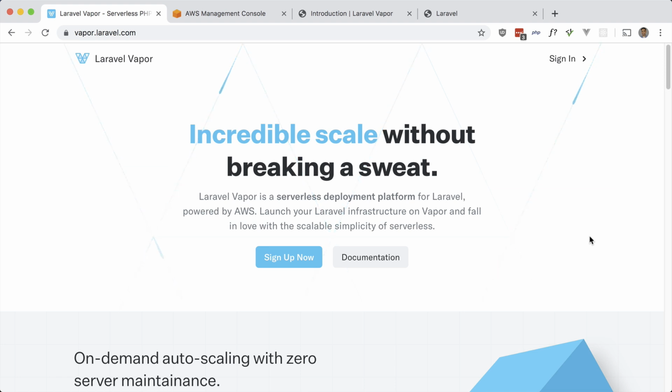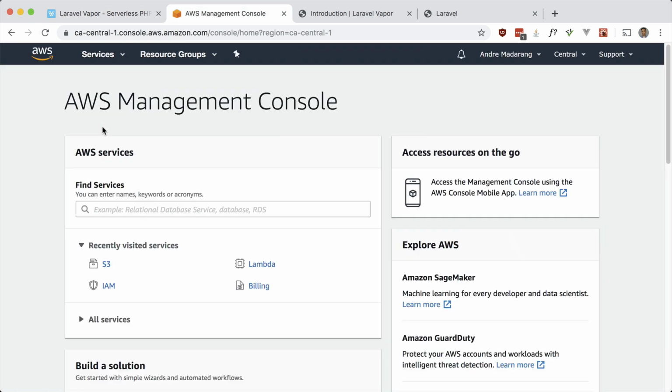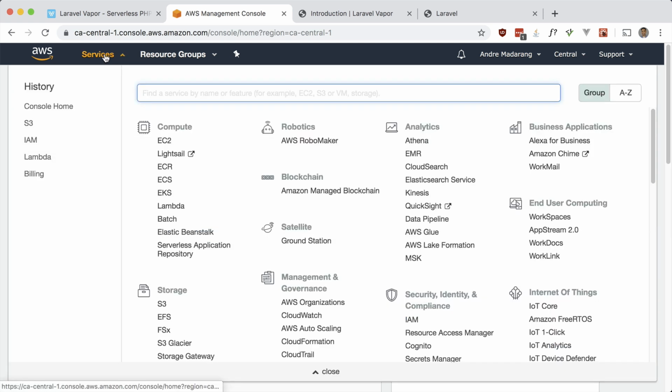So with Vapor, you're obviously going to need an AWS account. I didn't think I had one, but I guess I did, and it's tied to my Amazon account. You're going to need to create an IAM user here, which Vapor can use. Just go into services and click IAM.